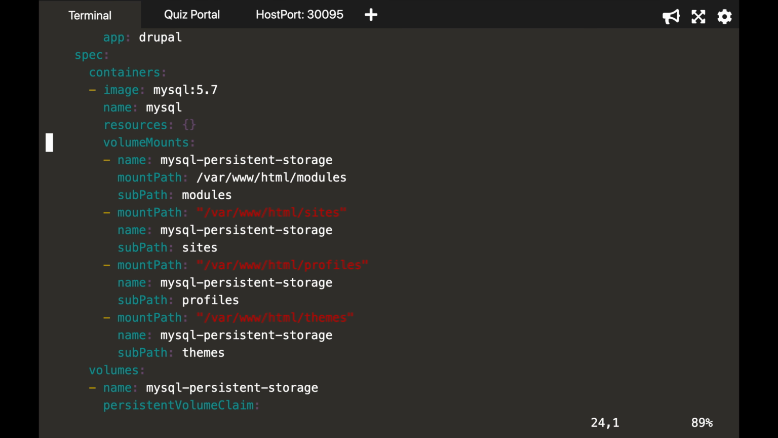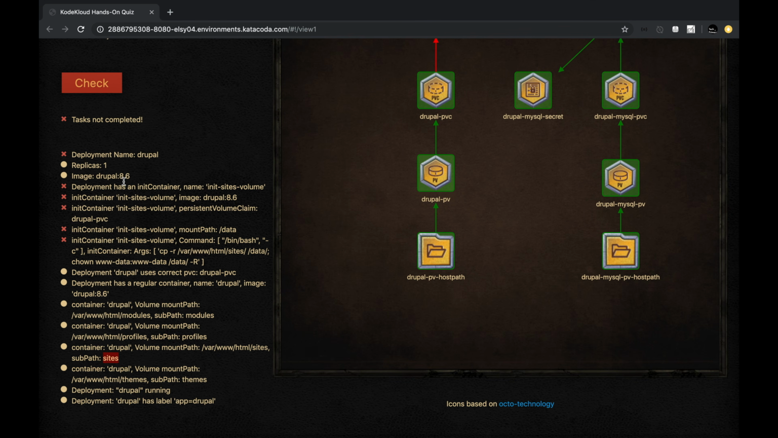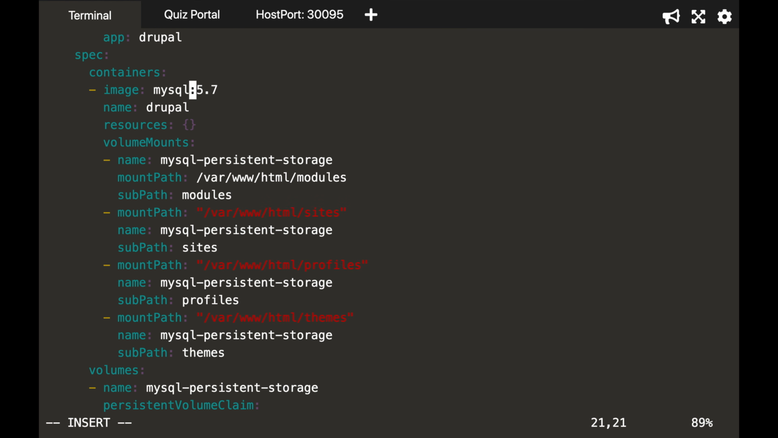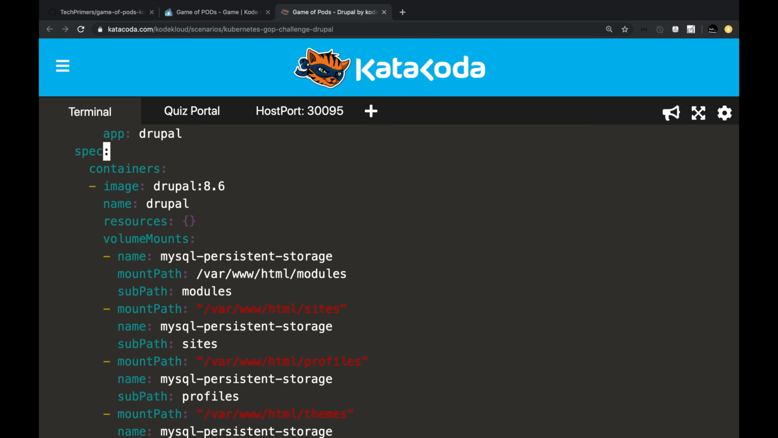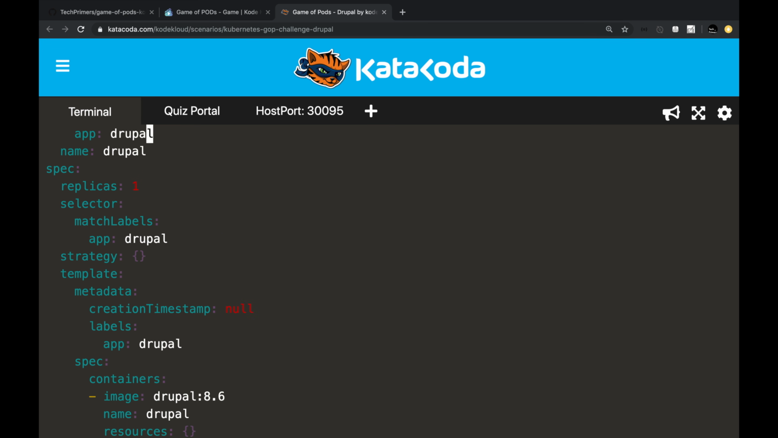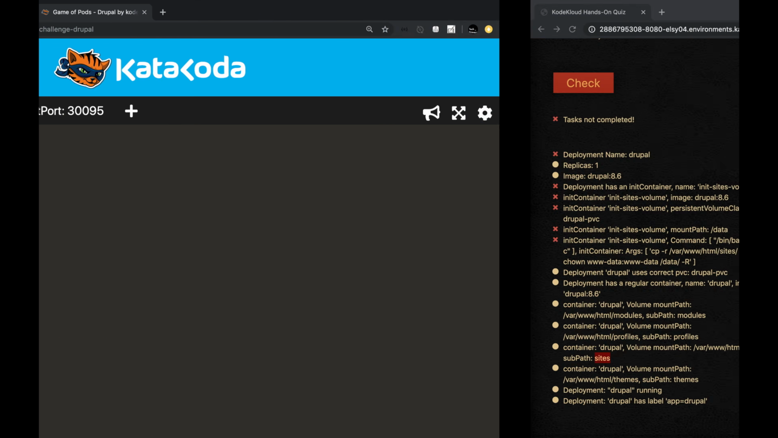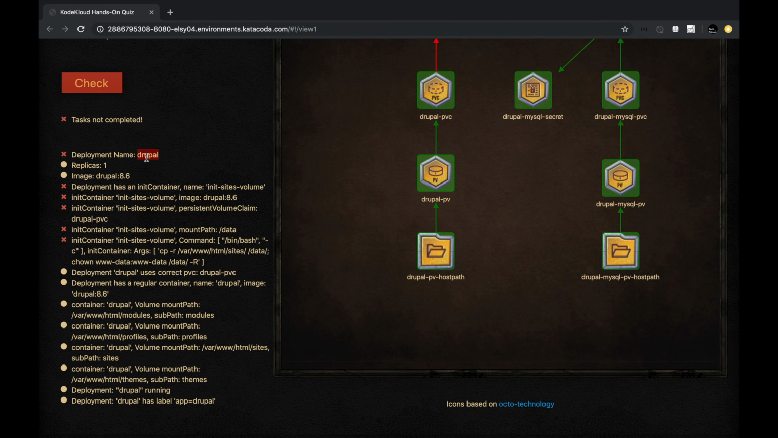The next thing we need to correct is the container. The container is called Drupal, right? So let me go and fix this. And the image is Drupal colon 8.6. So the image is set. Replica should be 1. Let me check the replica. Yeah, by default it is 1. So we're good there. The deployment name is called Drupal, which is corrected. And then replica is 1.